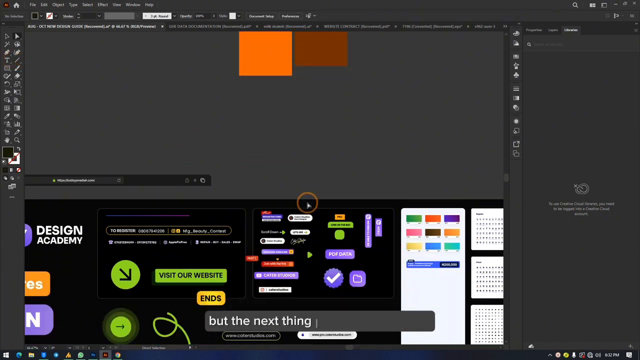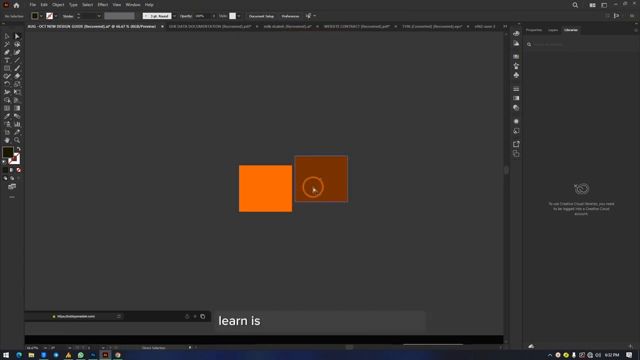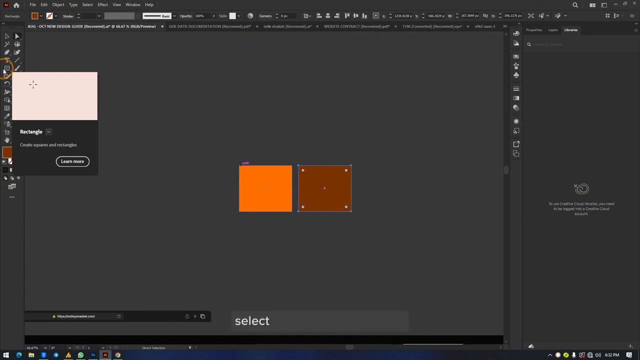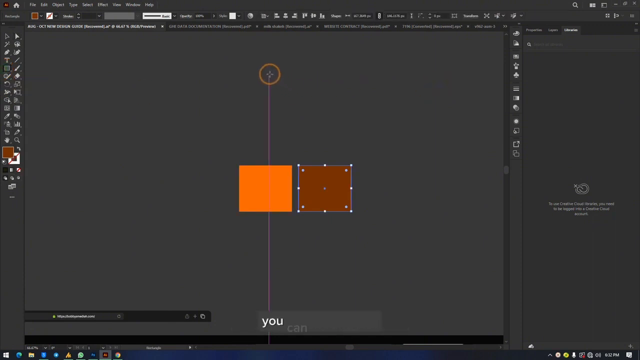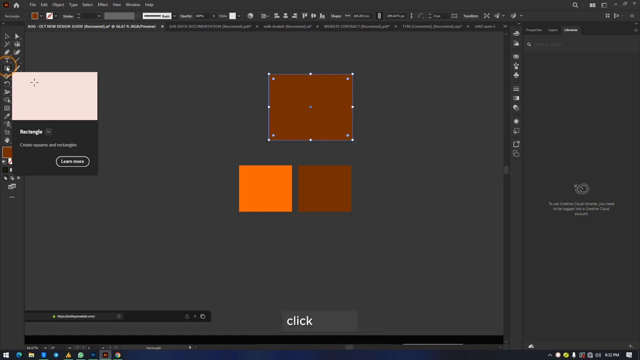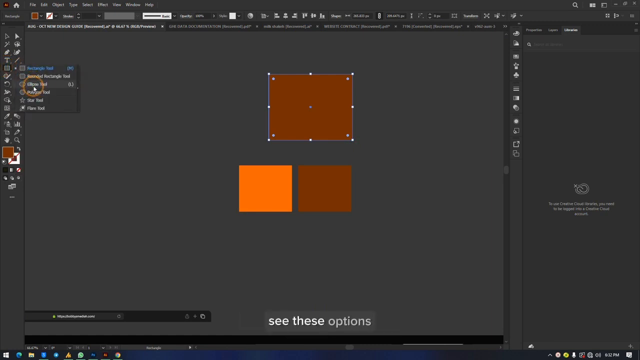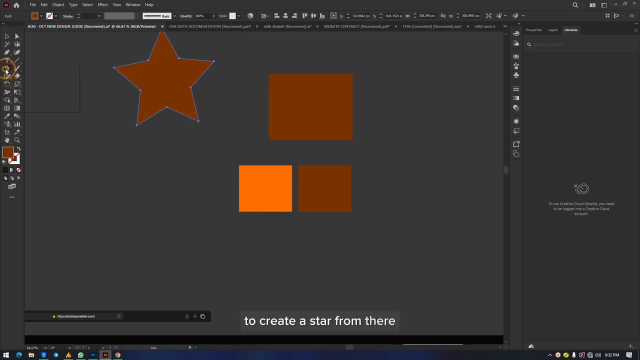Now, the next thing I would like us to learn is how to draw a shape like this. Very simple in Illustrator. Select the rectangle tool, you can draw a shape. When you go to that rectangle tool, press Option and right click on your mouse. You're going to see these options, okay, to select some more other shapes. You can select the star tool to create a star from there. You can select the ellipse tool to create a circle.